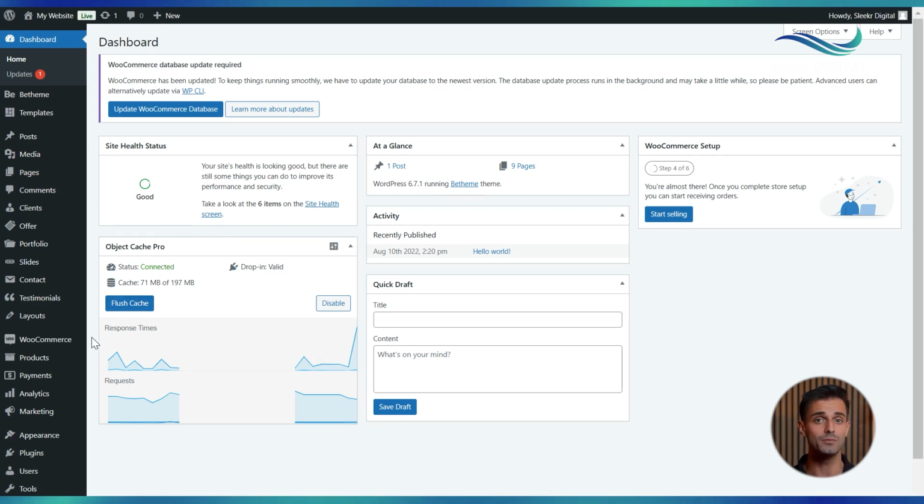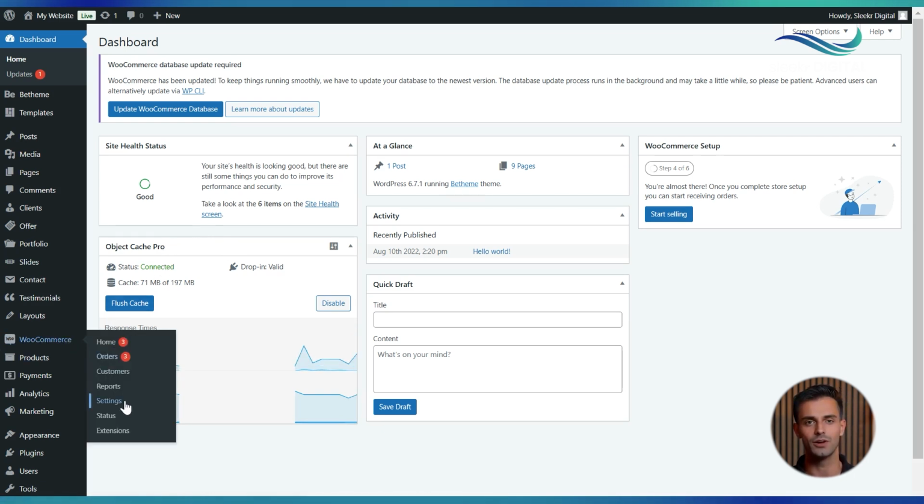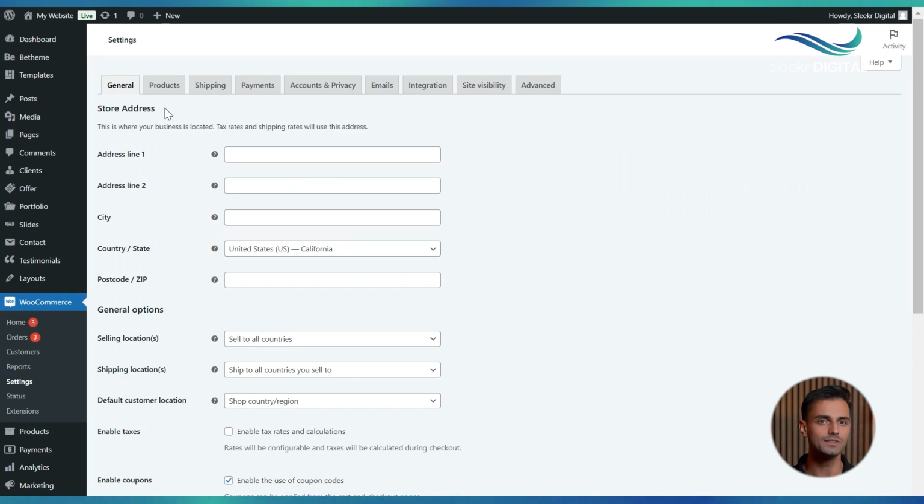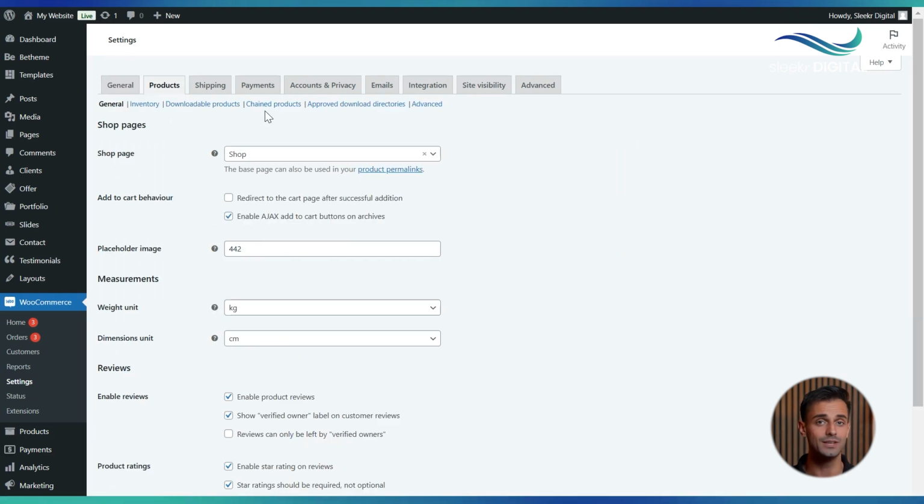In your WordPress dashboard, navigate to WooCommerce and click on Settings. Next, select the Products tab, then click on Chained Products under the Products tab.